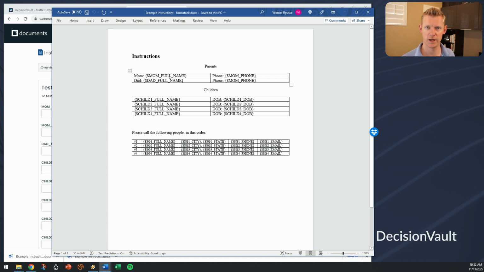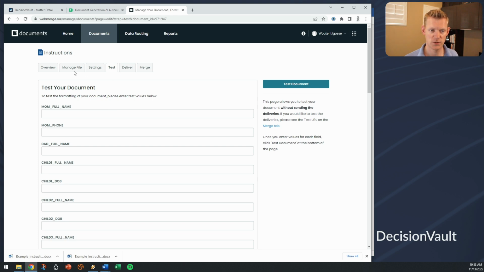And the way that you build that up with Formstack is that you have to put variables in this format, with the curly brackets and the dollar sign. These become variables that DecisionVault can put data into, which will then generate the document. So I've built up this Word document, I've saved it, and I've uploaded it into Formstack Documents. I cannot show you the document over here because you cannot edit a Word document right in here.